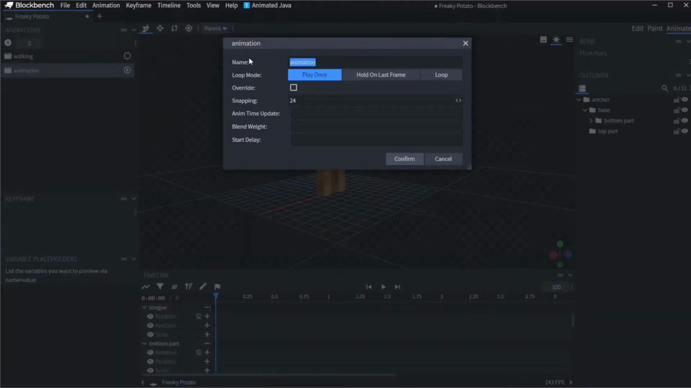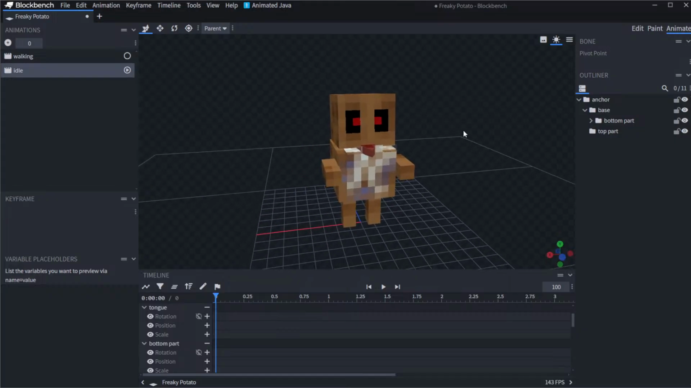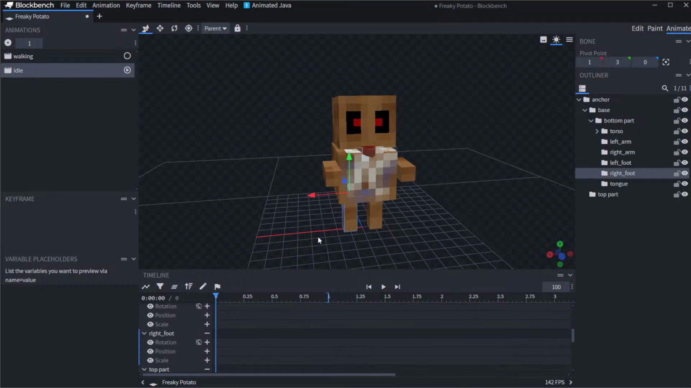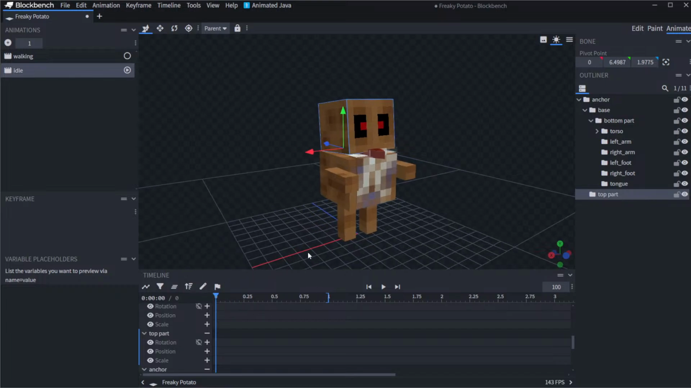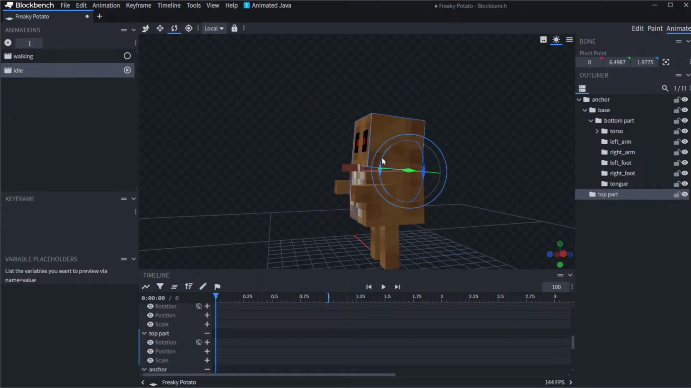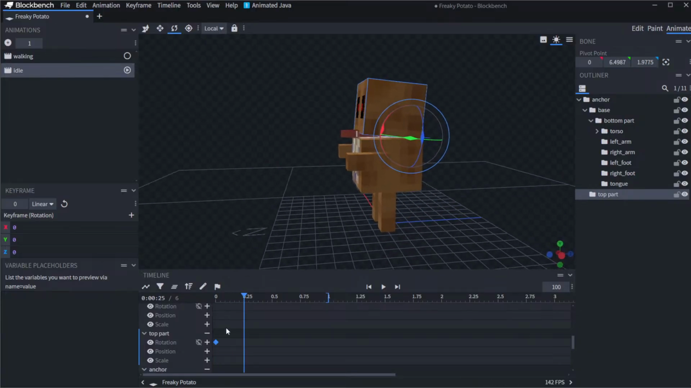Let me add an idle animation now. So idle animations are really simple to make. You just add a bit of movement back and forth. Basically, the only thing that's going to be moving is the top part of the head. Make it open a tiny bit. Well, actually, let's make it open. Let's add a keyframe at the top part and make it open like halfway.